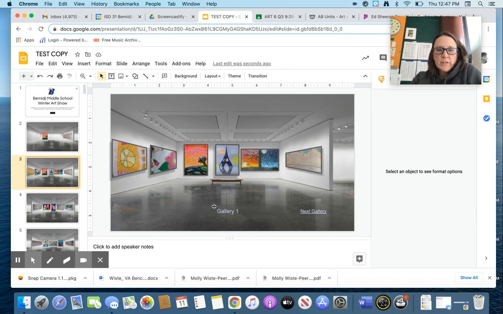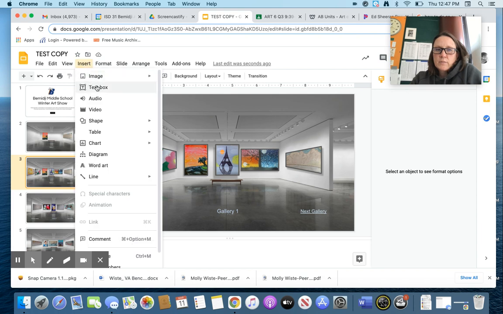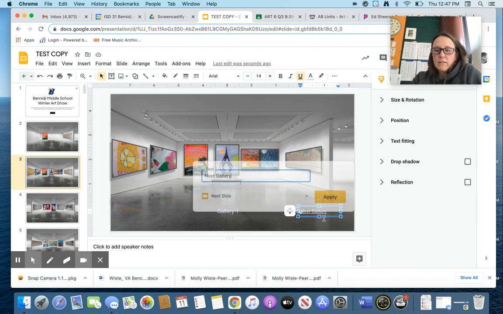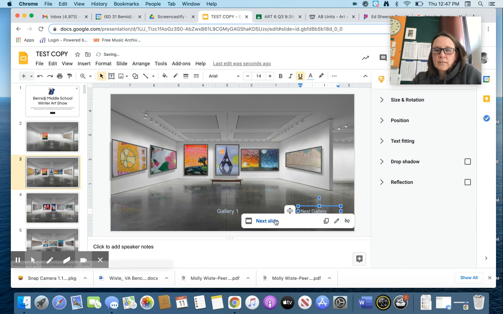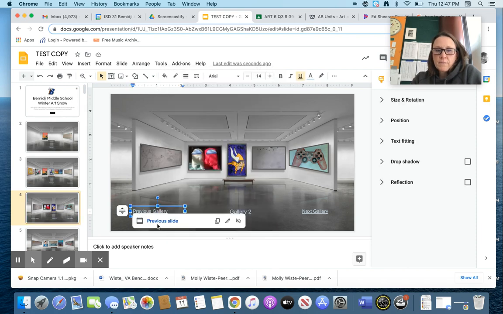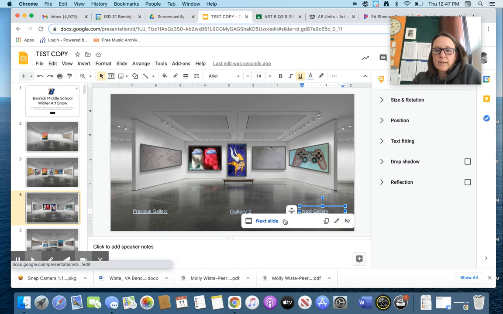Once you're in my galleries, like in the first gallery, I did insert a text box and I just wrote out the word next gallery. And then I right clicked on it and added a link to the next slide. So when people click this, it'll take them to the next slide. Once you're in the middle galleries, you're going to want to do this for the previous gallery. So previous gallery takes you to previous slide. Next gallery takes you to the next slide.